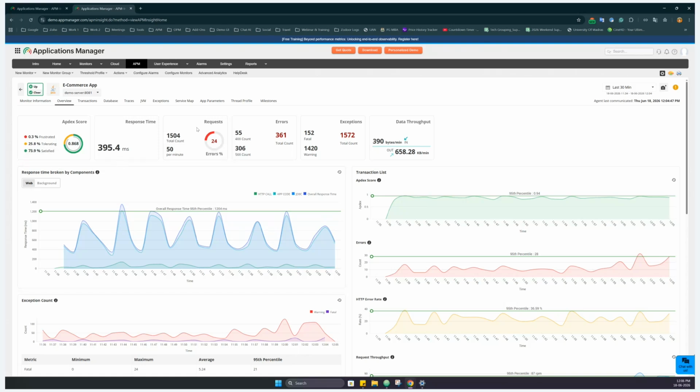And requests: in 30 minutes, how many requests have been captured? In total, 1504 requests have been made, and in that number of requests, how much percentage has been captured? These request numbers will help you to scale your application. Based on the high volume of requests being received, you can scale your applications as well. And errors: what errors and exceptions are being captured, and what is the data throughput within your application? These are all the golden metrics that we showcase.